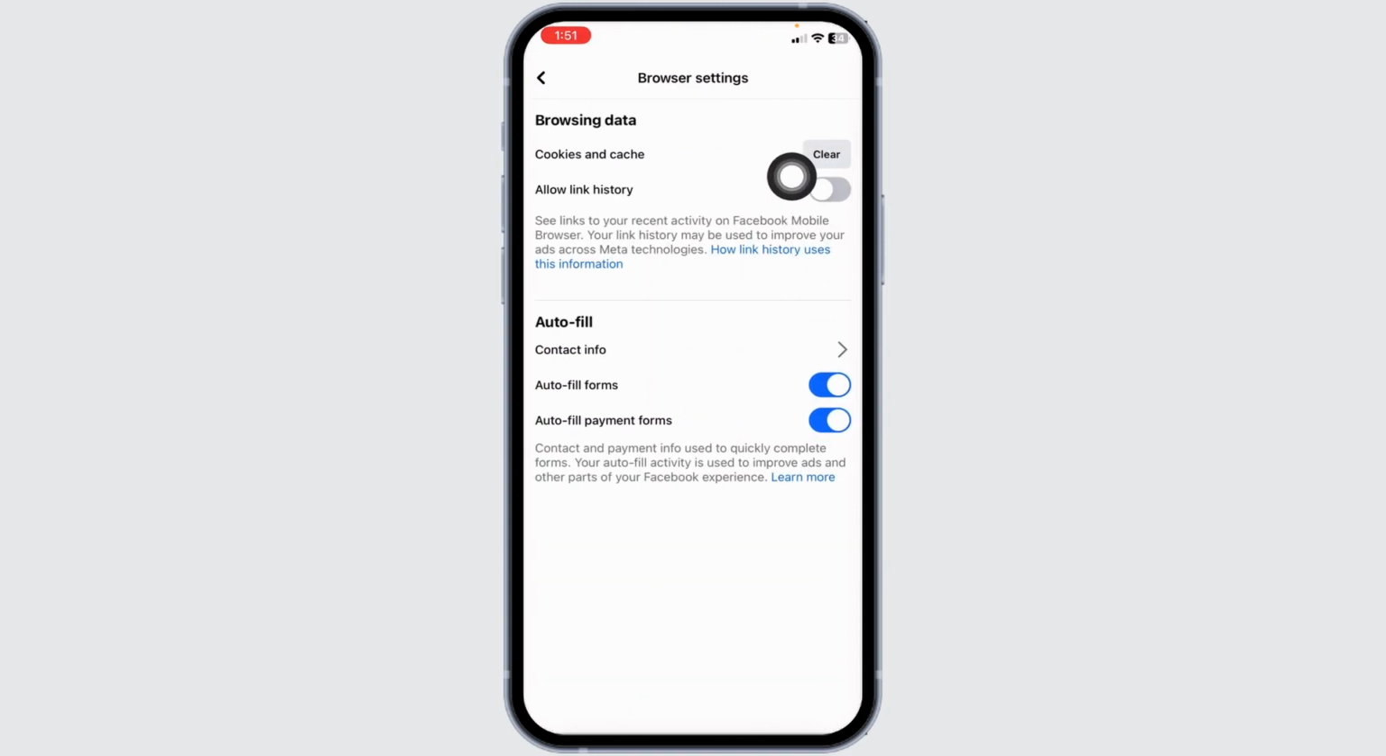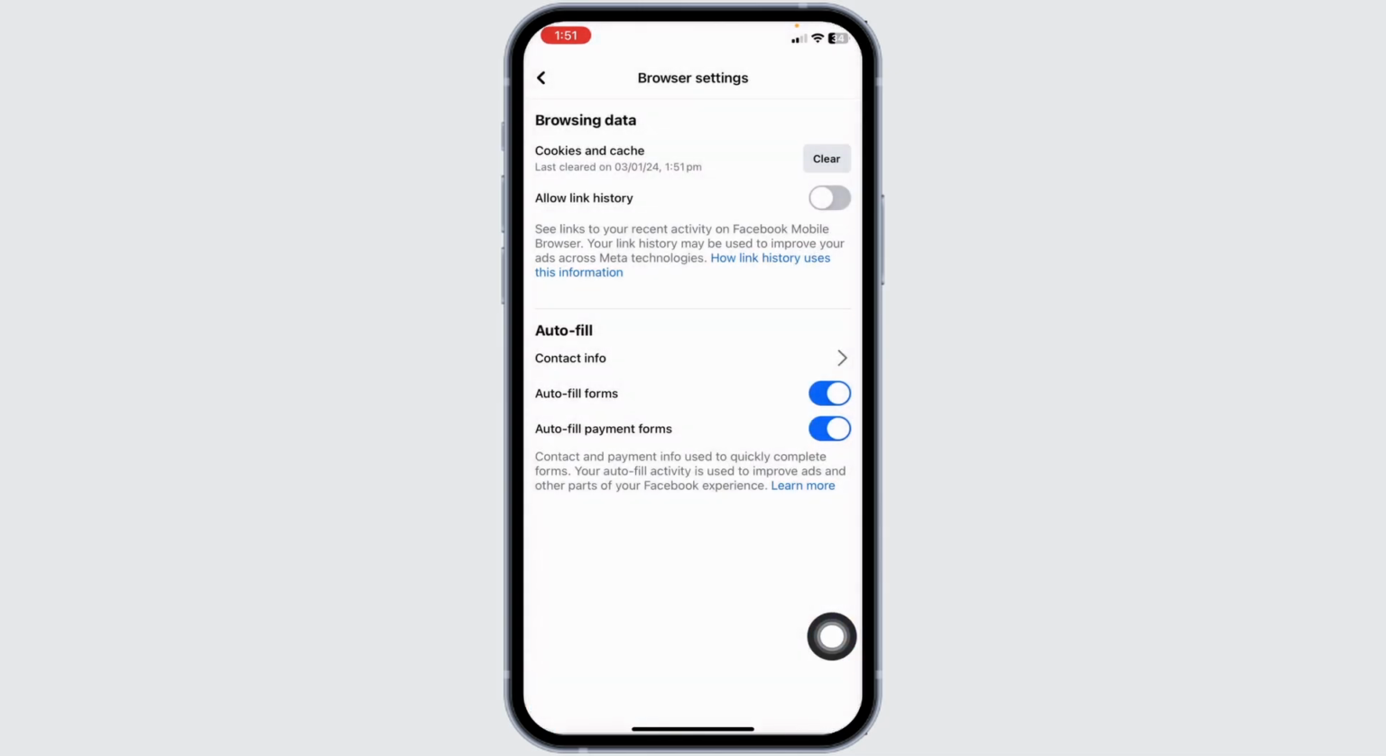Open it. Now you'll see the option of Cookies and Cache over here. Click on Clear. With that, you have just cleared the cache of your Facebook account.